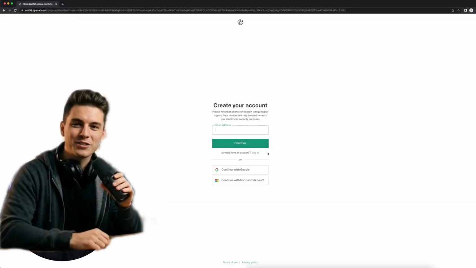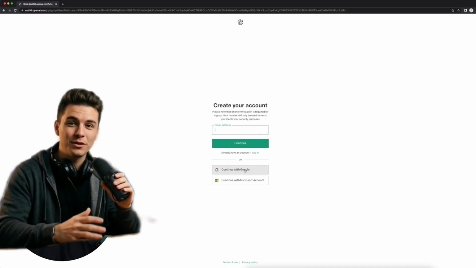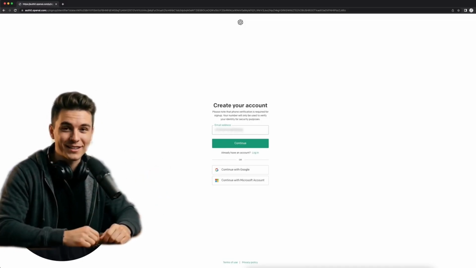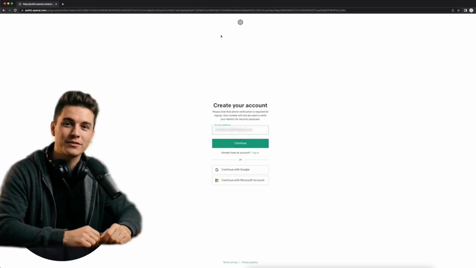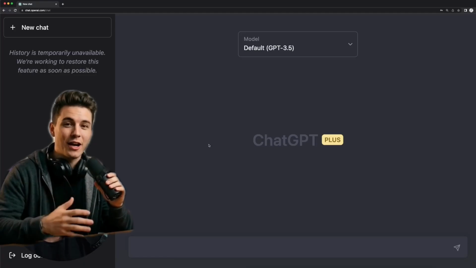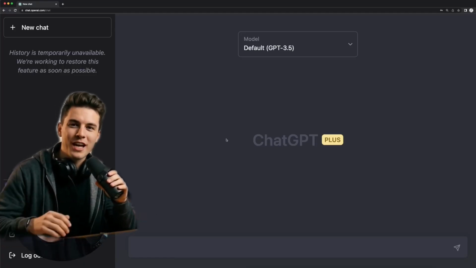Another way to create your account is by signing in with Google or with your Microsoft account. So you'll enter in your email address here and click continue. It'll send you an email to confirm your account. And once you confirm your email, you'll be able to access your account. So this is the dashboard for ChatGPT.